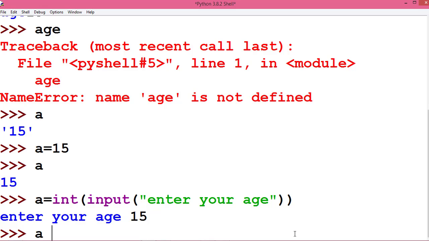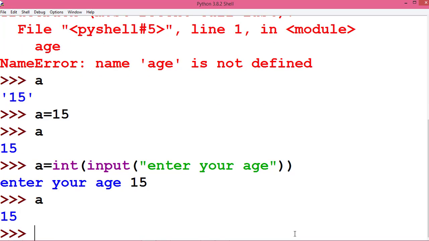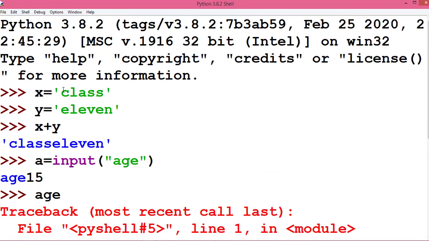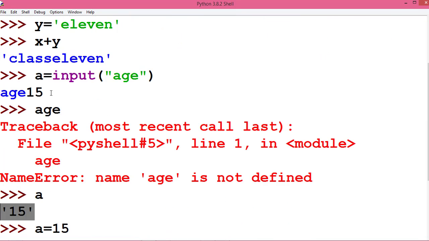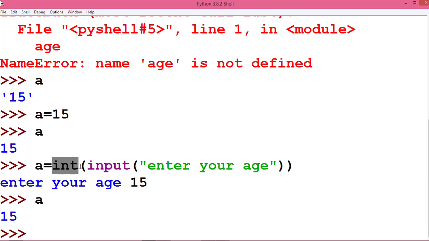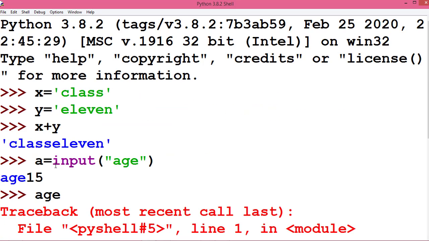Is it string type data or integer type data? So it's a 15. You can see here it's a 15 without quotes. That means it's now integer type of data. Okay. So here was one I didn't use. You can see here the same thing I've used, but I didn't use the int function. This int function was not used here. Only the input function was used.